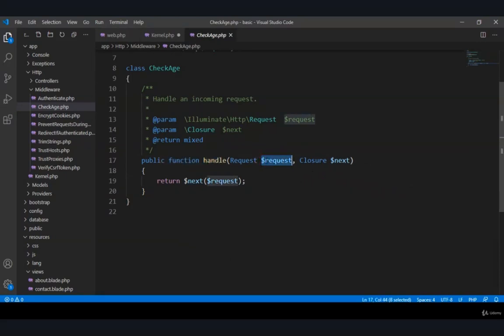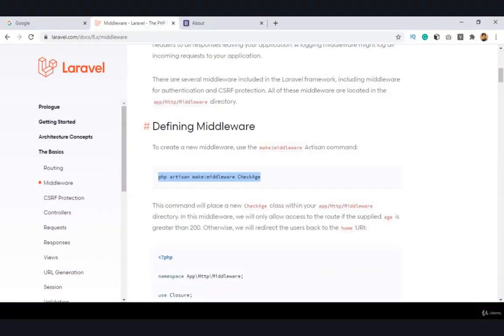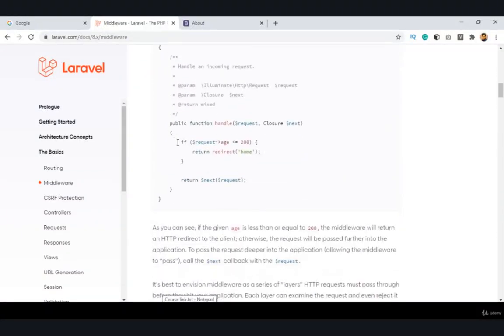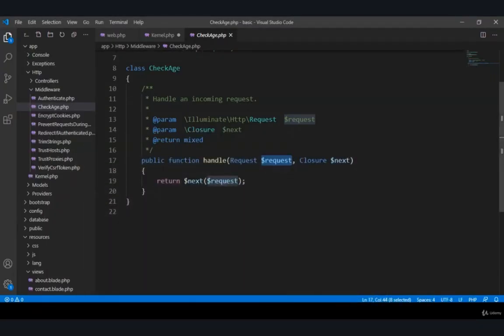So these requests you should get, like, if you go to the Laravel official website, you can see they have a simple condition. Better I copy it. Okay, I copy this if condition. And after that there is a return next, the default request. So here after this, I paste it.